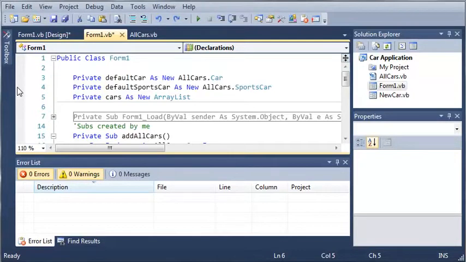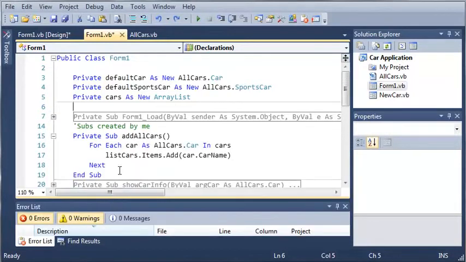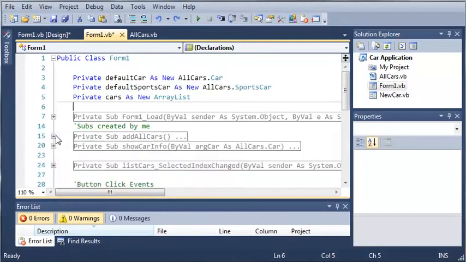In this tutorial, we're going to be working more on the car program. Now, if this code right here doesn't look familiar to you, then you may want to go ahead and move back to the beginning of the car program series. And if not, then let's go ahead and get started.